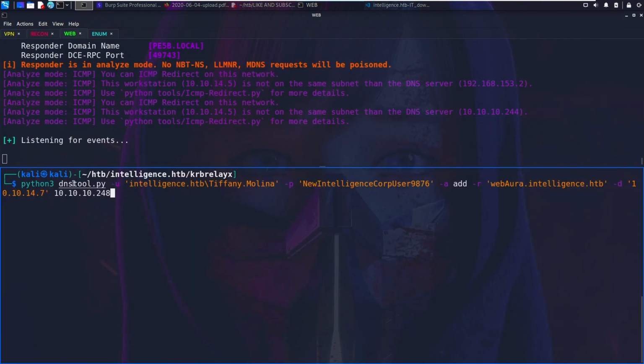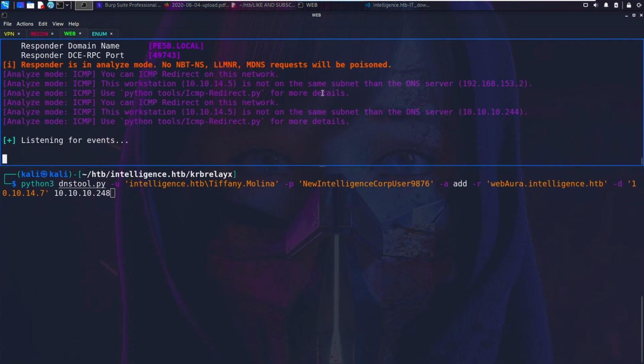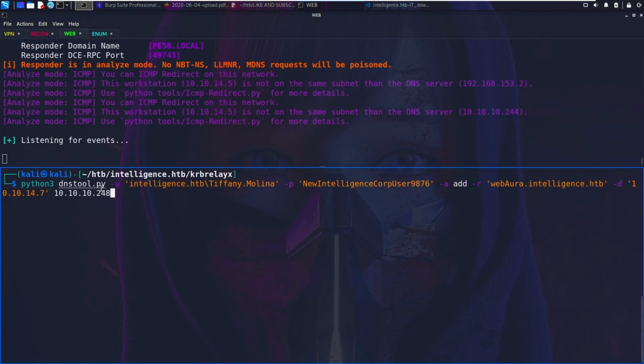The tool is in Python, and basically what it will do is add an A record to the web server, to the Windows box, and when this script runs, it will look for that in the records and then make a request to it. So we're simply running the tool on intelligence using this account, this password, adding an A record. This is the record, so we're adding in web aura intelligence.htb, and then this is the lookup, so it's our IP, and then this is the IP of the server.